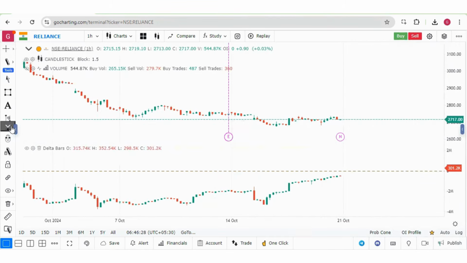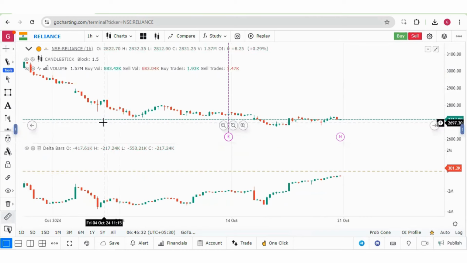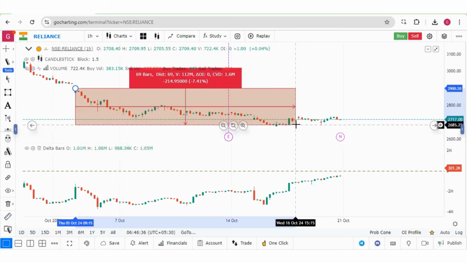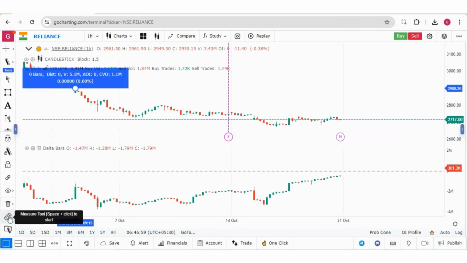So if you see this left toolbar, we have this measure tool over here. So if you click on that, and now you can select any range, and you can see cumulative volume delta for this range is 1.6 million. So to get the cumulative volume delta for a particular range, you can also use the measure tool over here.